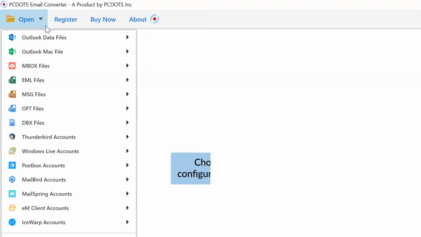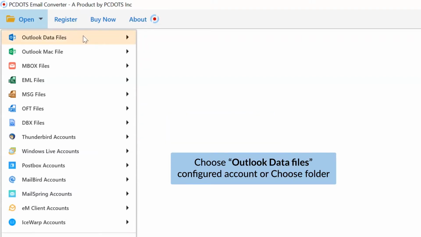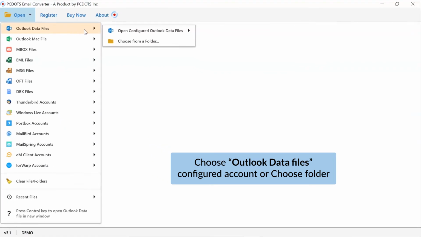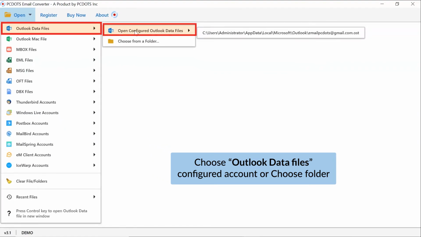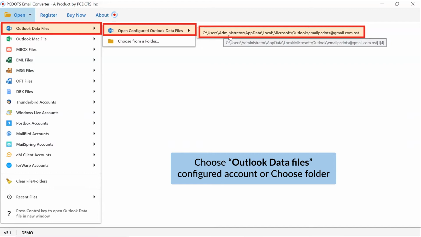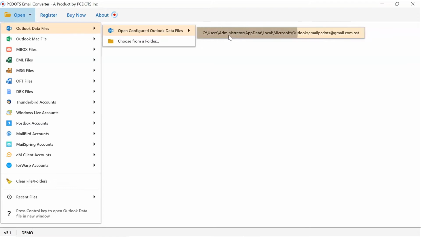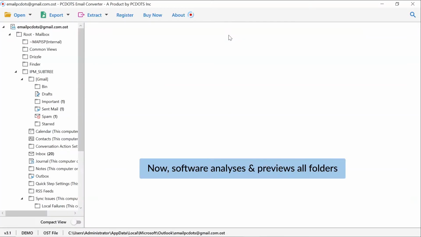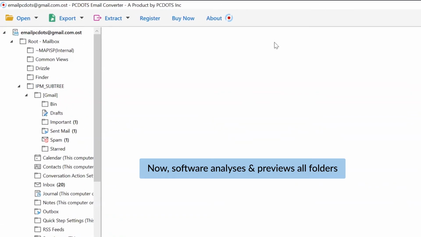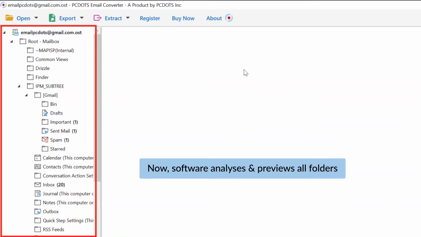Choose Outlook Data Files. If you have MS Outlook email client configured on a machine, click on Open Configured Outlook Data Files. Otherwise, select Choose from a folder option. As you can see, different folders are listed in the software interface on the left. Please choose the required Outlook folder.